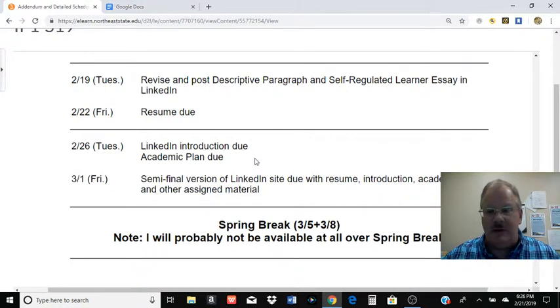Also, you're going to do an introduction to the LinkedIn page, like you kind of saw with mine, just introducing yourself to a potential employer or just discussing all the awesome things you've done in your career so far. So kind of getting the basic LinkedIn page up before we go for spring break. Hopefully you've got that descriptive paragraph and self-regulated learner essay revised and out there on LinkedIn. If you're having trouble loading things into LinkedIn, let me know and I'll be happy to do another video.